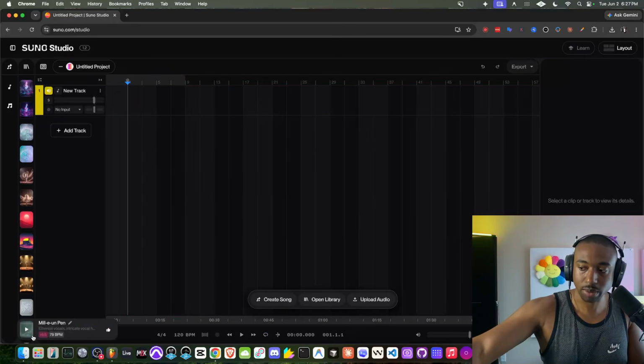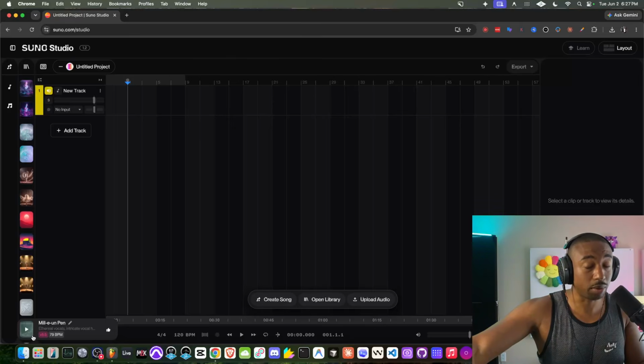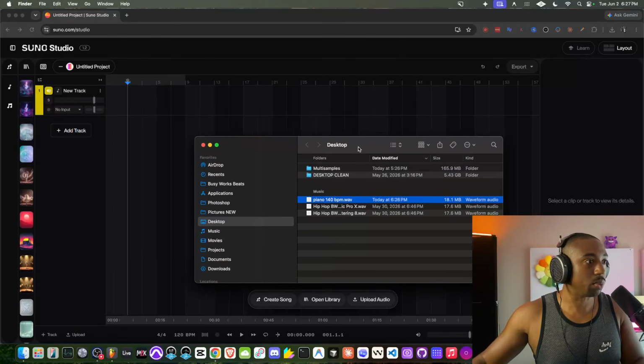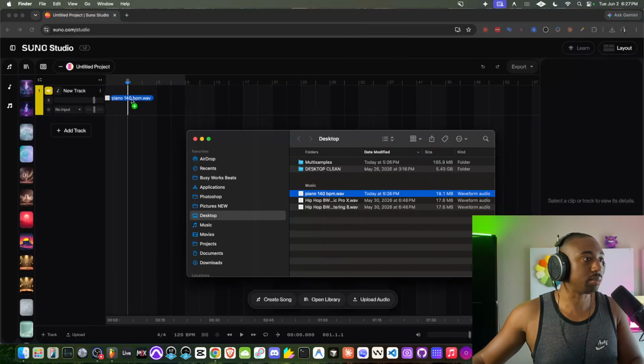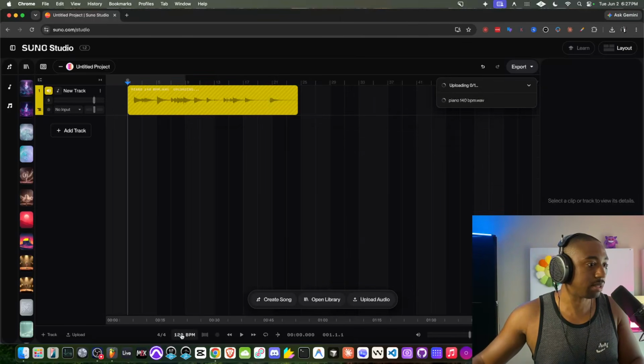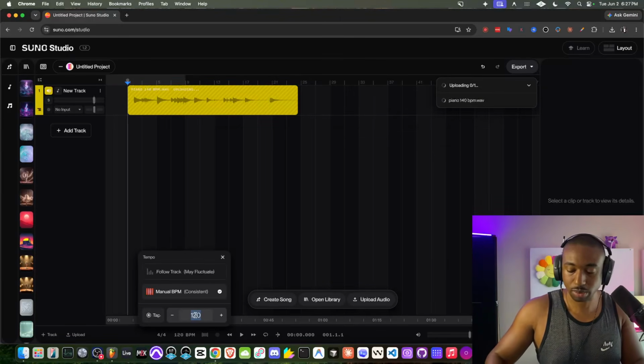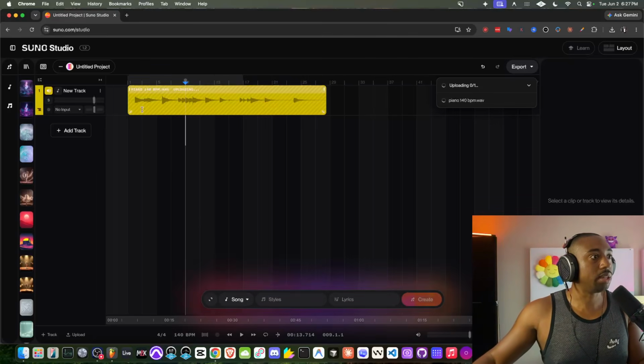So now we need to drag and drop the file from the folder. So here we have a piano at 140 BPM. The only thing you need to know is just the BPM, because at the bottom here, we're going to set this BPM to match. So we're going to type in 140. All right, and it should line up.